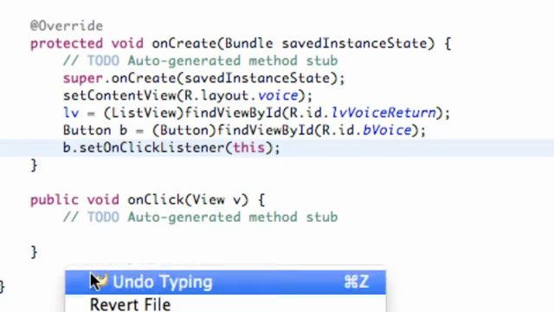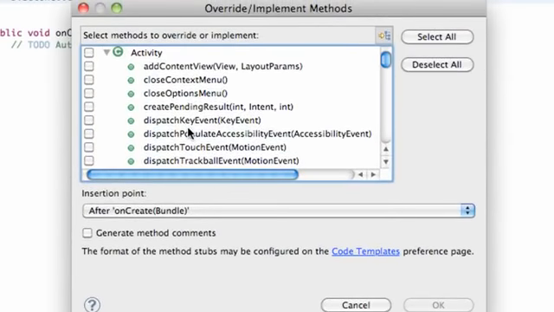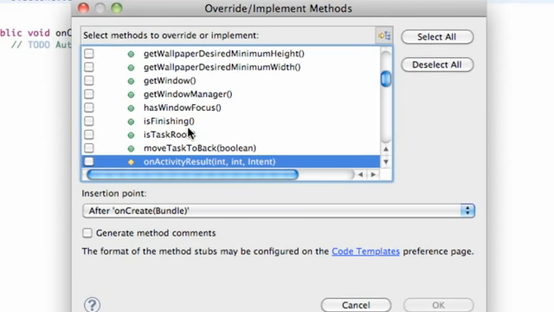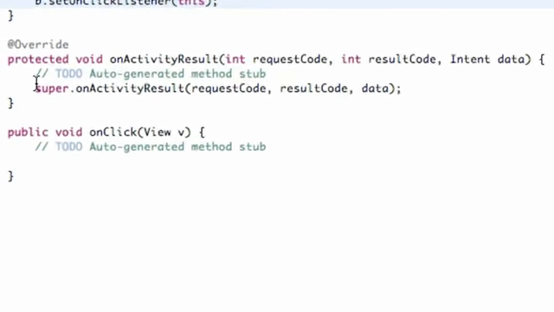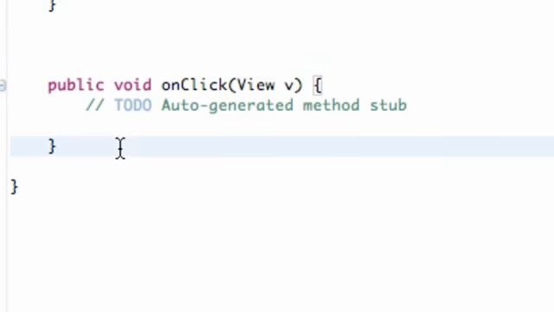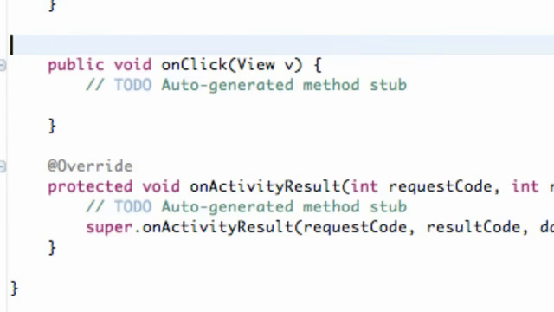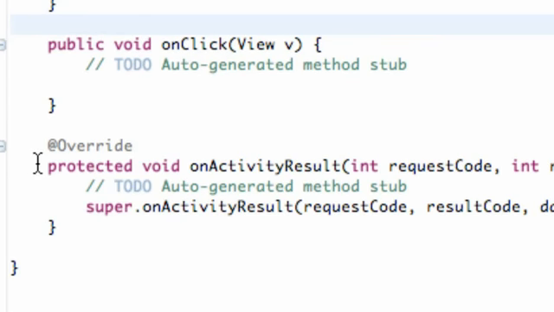So what we're going to do is right click, go to source, override implement methods, and we're just going to look for onActivityResult, and it takes in again 2 ints and an intent I should say. We've used this before as well, but the new thing is again the voice recognition. So I'm just going to move this down to the bottom just because I like my onClick listeners to be closer to the create method. I don't know, I'm just weird like that.